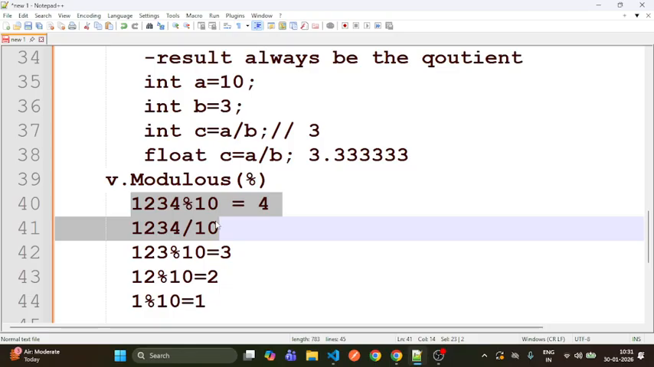Strong number depends on factorial. 145 is a strong number: 1 factorial plus 4 factorial plus 5 factorial. The sum will be 145. Many programs you can do using these two operators, division and modulus. When you are dealing with competitive coding also, many programs are on numbers. They can be done using these modulus operators.